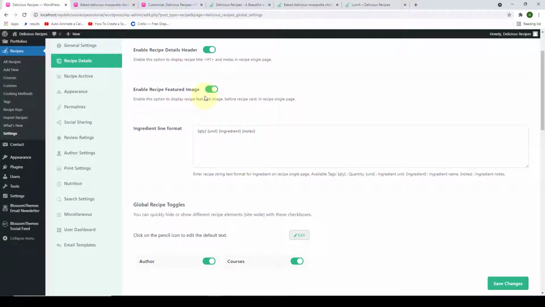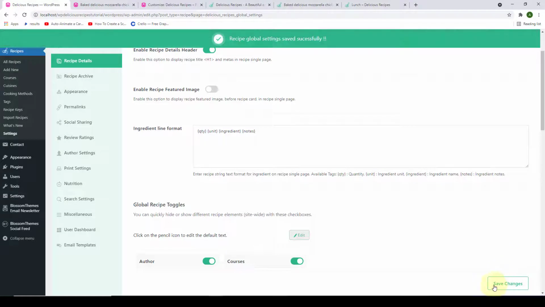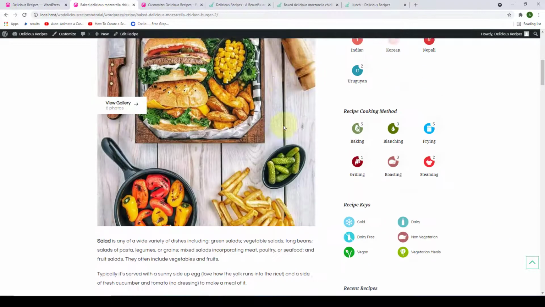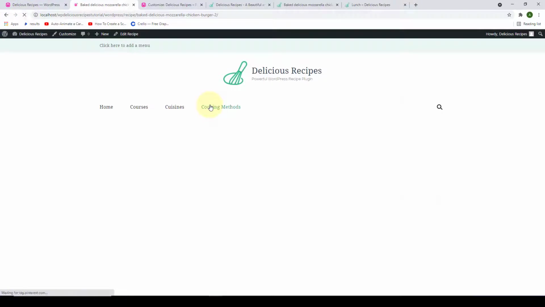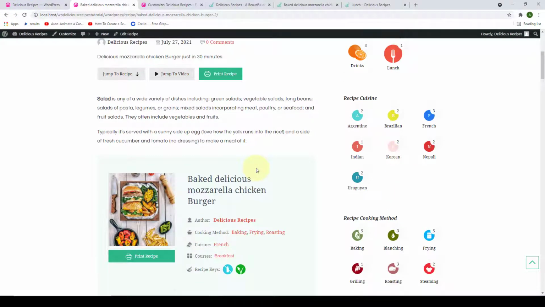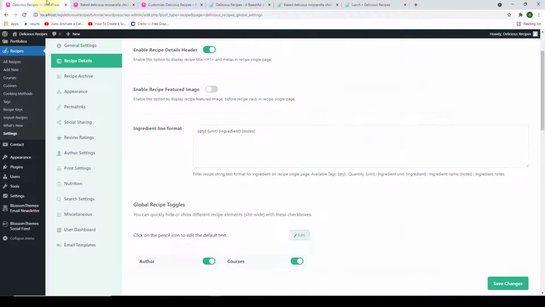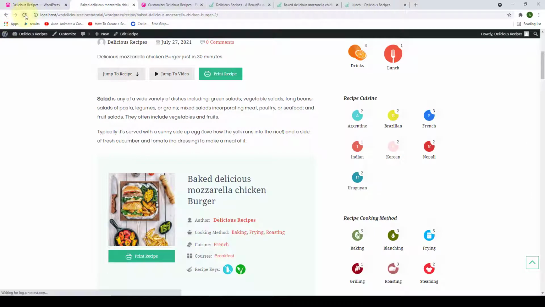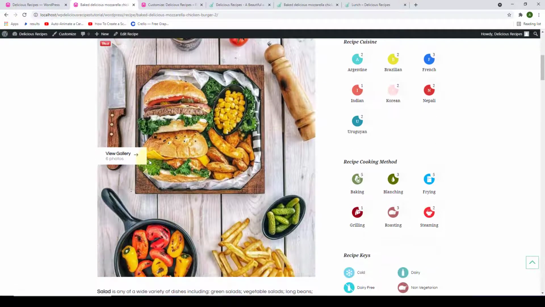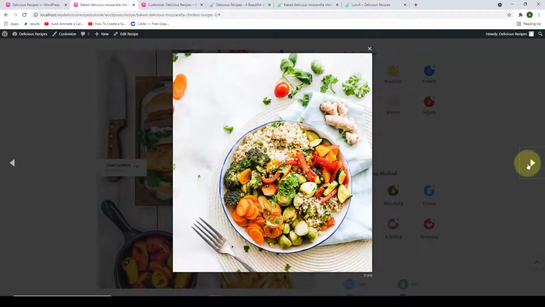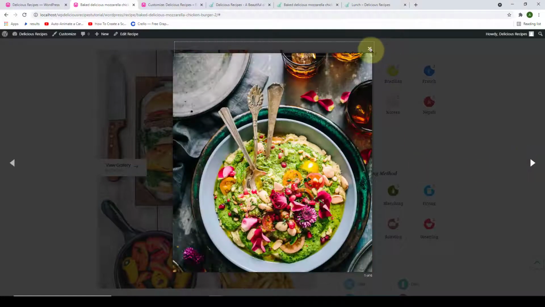Let's go back. The next option is to enable or disable the recipe featured image. If you disable this option, click on Save Changes, go back to your site and give it a refresh. It will not display your featured image, as well as the images that you had added to your gallery will not be displayed anymore. Let's go back, and if you enable this option, click on Save Changes, go back, give it a refresh. Then your featured image as well as the images that you had added to your gallery will be displayed.